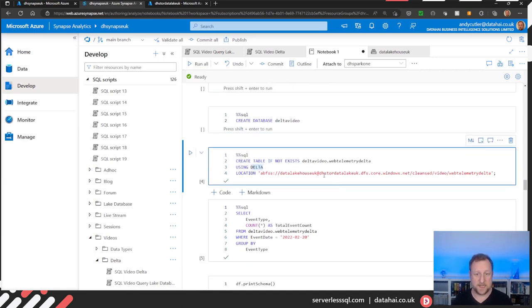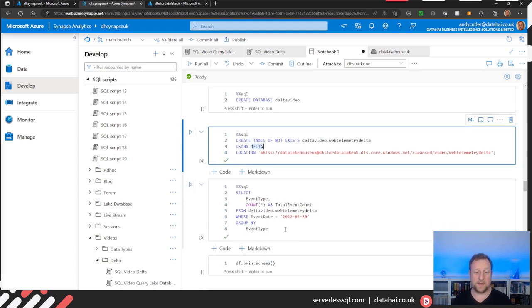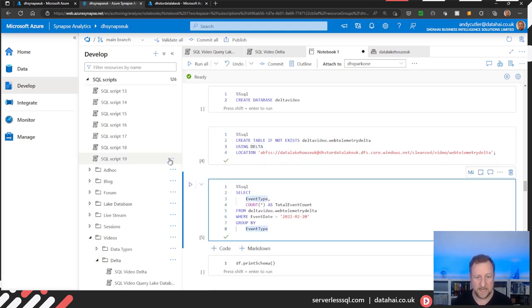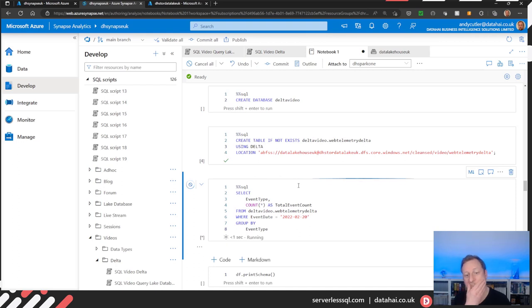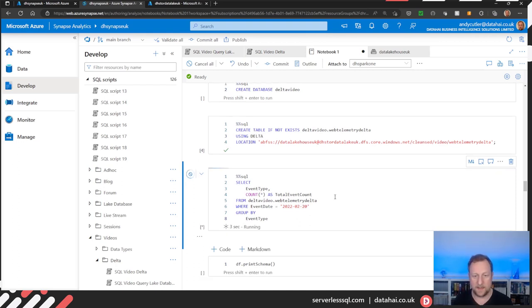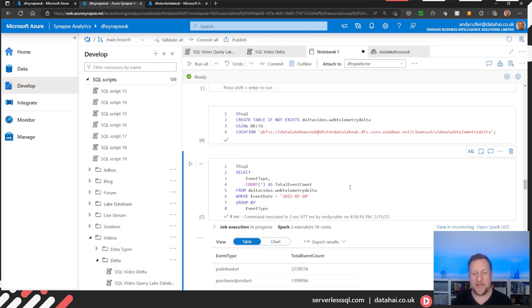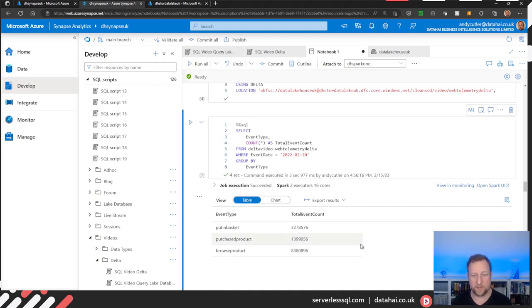And I've created a table over that Delta data, pointed at the folder where I've created it. And ultimately I can select data. So I'm just going to select that, let that run for a few seconds, and I'm going to get the results back. Now the crux of this really is the whole partitioned aspect of Delta tables and what is and isn't supported.